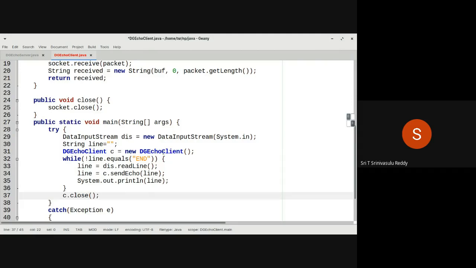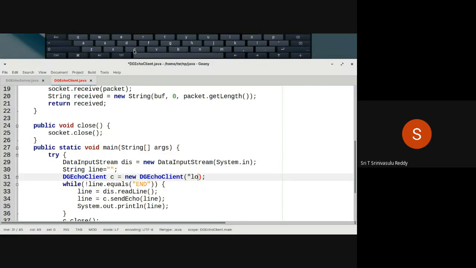Now you create the echo client, DJEchoClient c equal to new DJEchoClient of. Here you should pass the string now, right? We have modified it, so you say localhost here. So as a parameter, you have parameterized that, and that's why you send that particular thing.